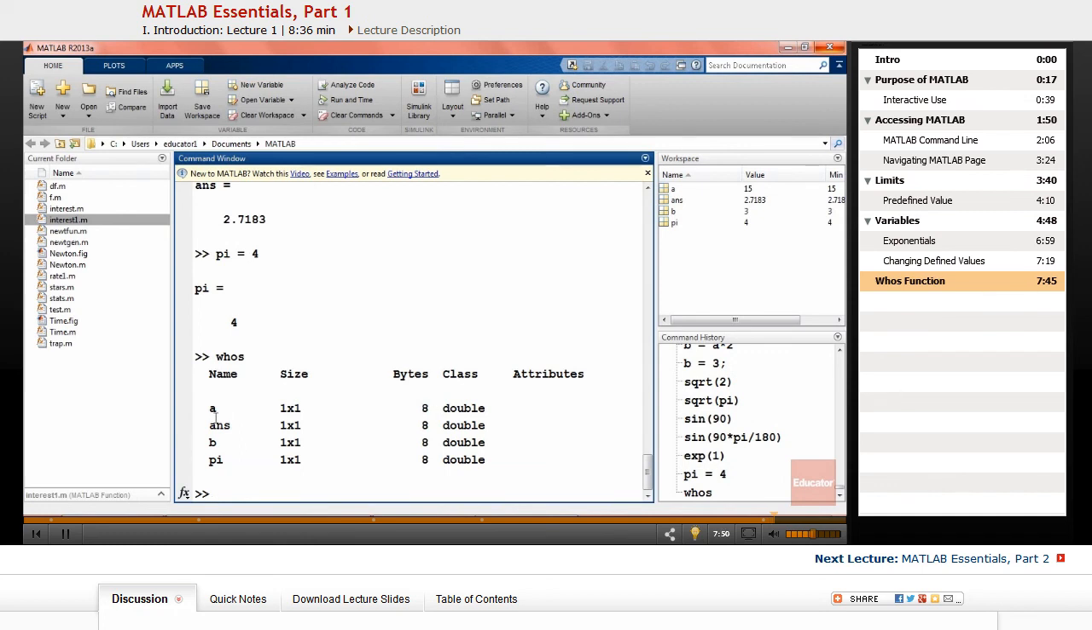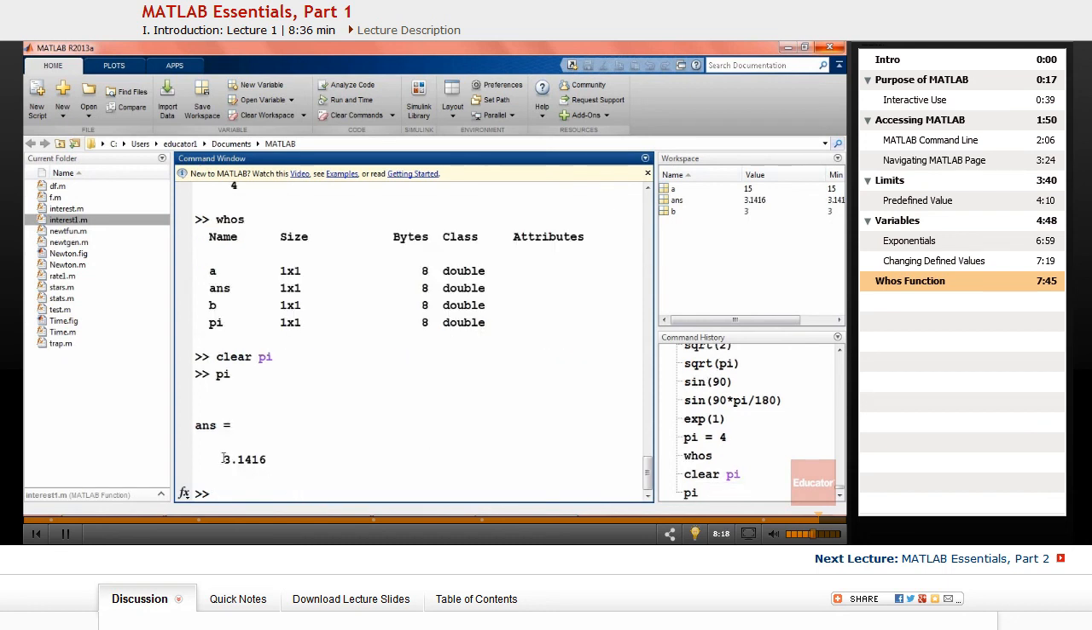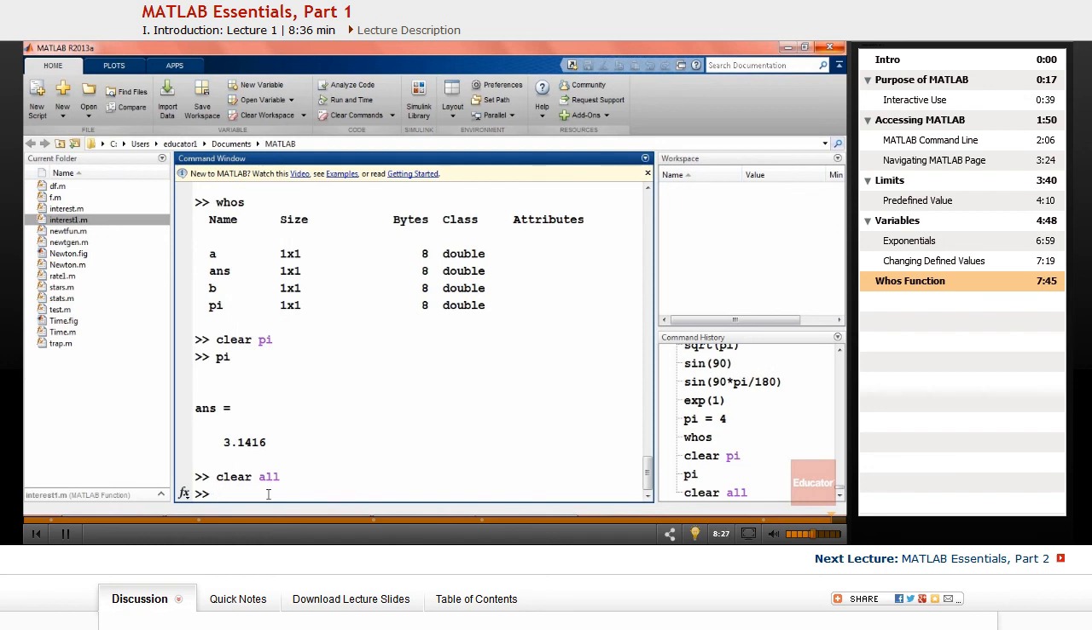So far we used some values that have names, and also we did some calculations. Since we didn't assign a variable name to them, they are saved as ans, and it will change every time you do a new calculation or mathematical operation without defining a variable. You can also restore the value, for example for pi, by clearing it. As you see, you don't see it anymore in your workspace, and if I type pi, I will see the value of 3.14, or the original value of pi that MATLAB defined. You can also clear all the variables by clear all, and all the variables in your workspace will be gone.